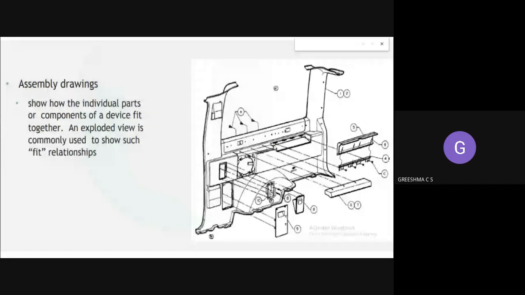If you're taking a machine, that machine will have a lot of components, like a screw, a shaft. The details of the individual components you will show in the detailed drawing. In the assembly drawing, you will show how the individual parts or components fit together.